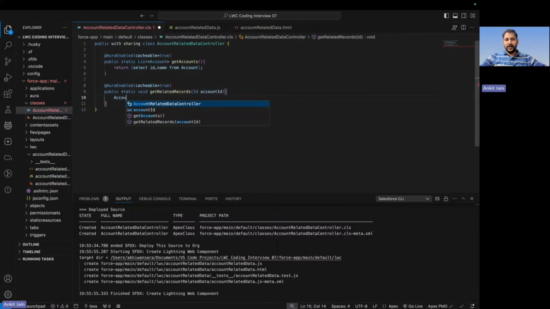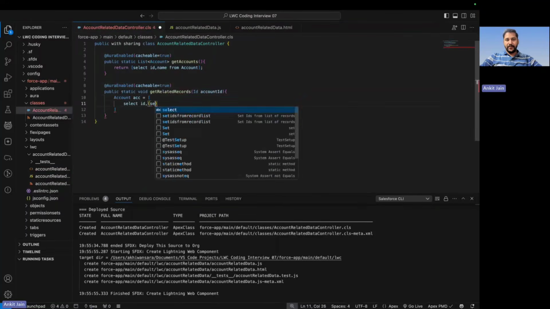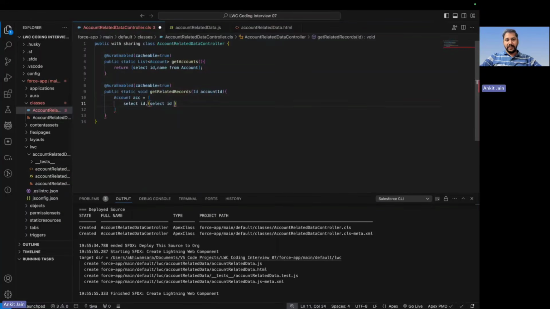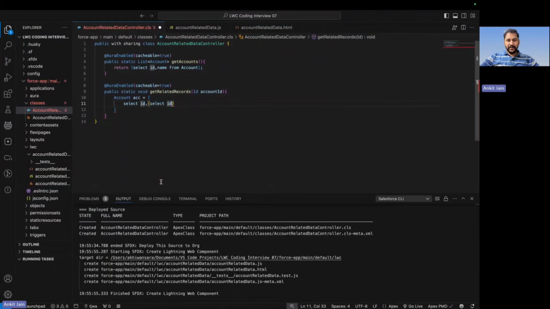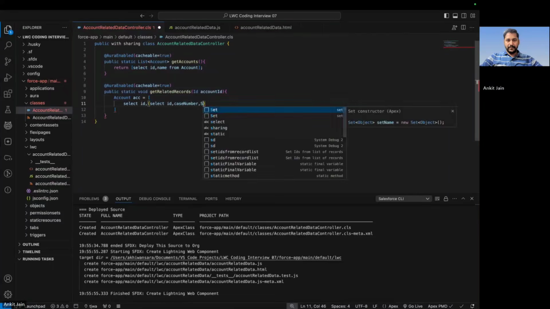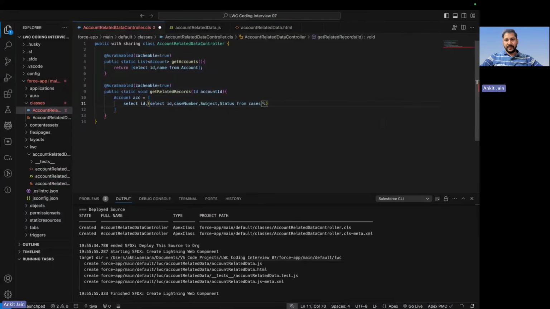Now here I put account ACC equal to, I have to go and get the related data for the account. So here I will put select, let's say ID comma, first I am getting the related cases, and what all columns they ask me to fetch: case number, subject, and status. So here I am putting the case number, subject, and status from Cases. Cases is the name of the relationship.